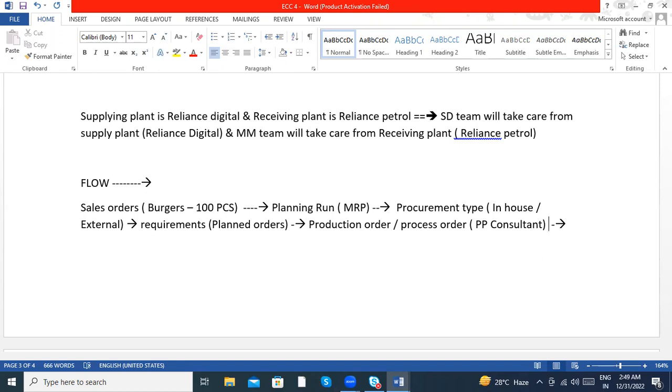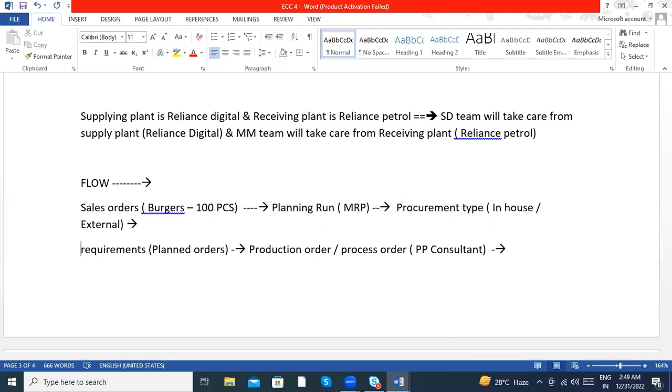This is a PP area. Once the production order is created, they will check how much material is required, the burger, 100 pieces, which is required. So sequentially, what will happen when the requirements are generated?